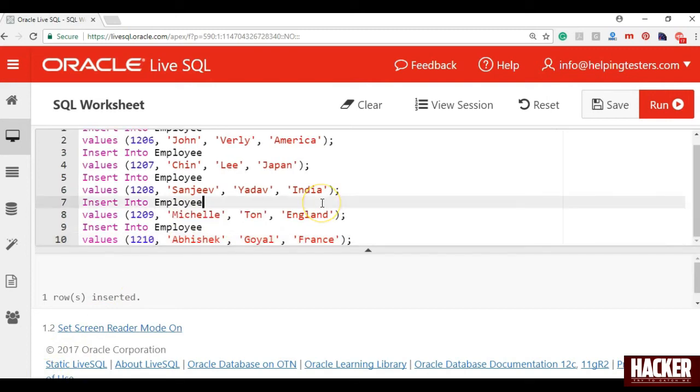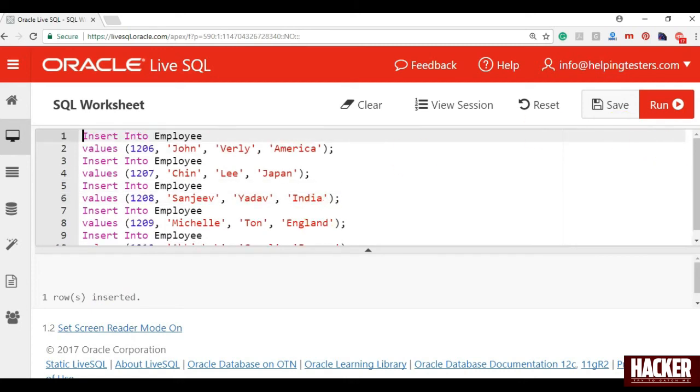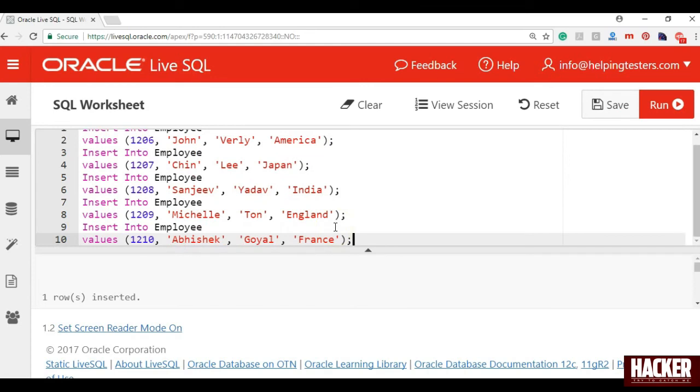I have added some records, and now click on run. You can see one row inserted. Yes, all commands are successfully executed. So 1, 2, 3, 4, 5 and one record we created before. So a total of 6 records would be created in the table. So this is how we can enter data into a database.